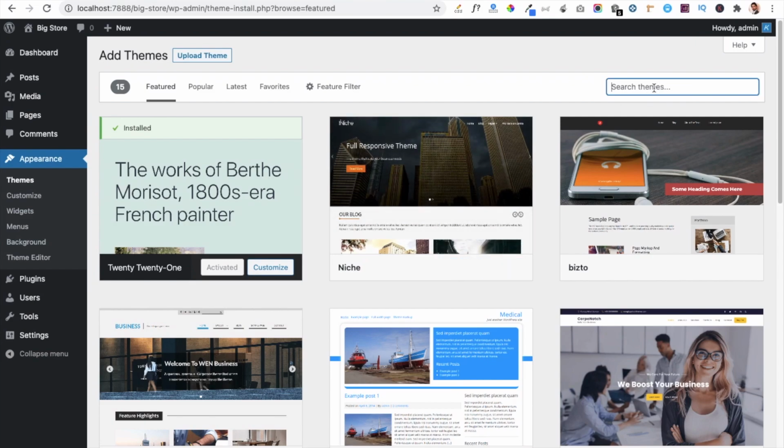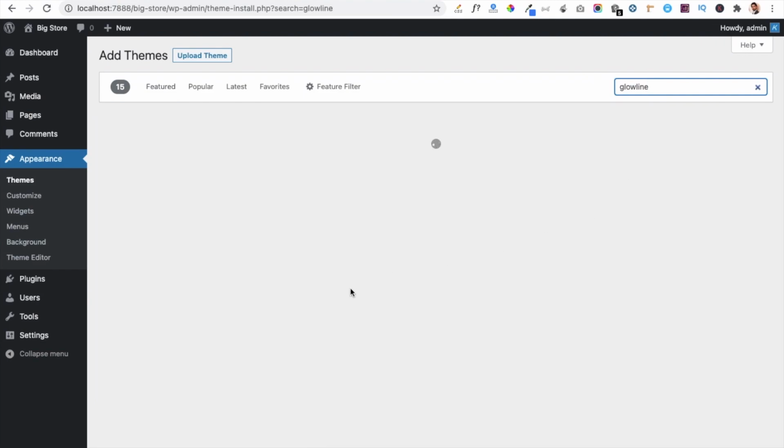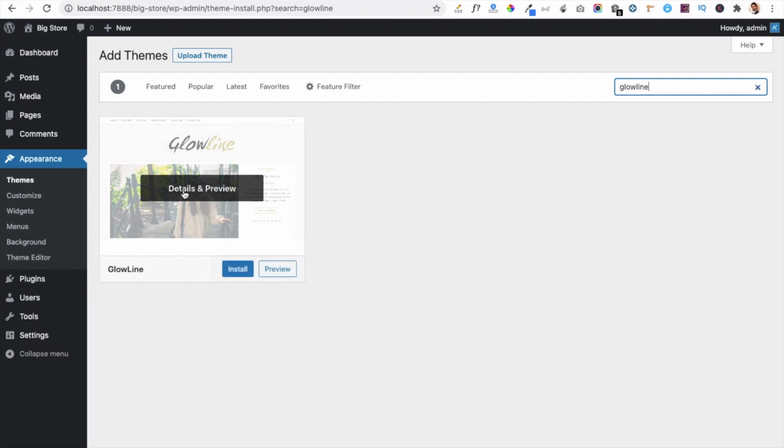Go into the search theme field and write Glowline, and it will show our Glowline theme here. So you can see this is our Glowline theme. You can click on this button and preview your theme, or you can directly click on the install button and it will install the theme in your dashboard. You can see we have started installing the theme, and soon it will be installed. Then after that we have to click on the activate button to activate this particular theme.